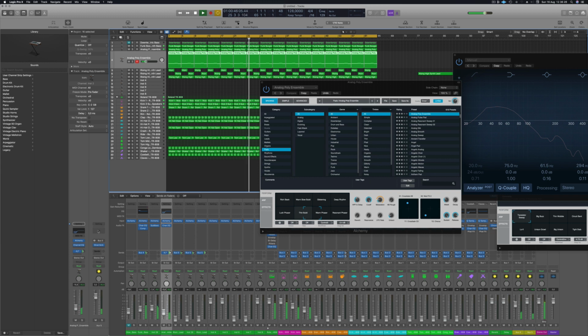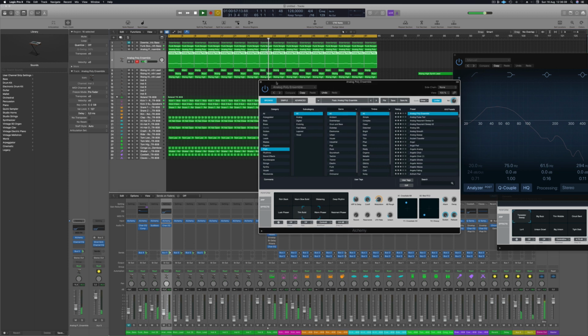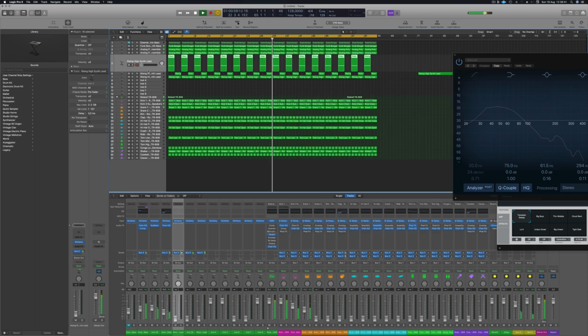So the SilverVerb is immense. What I'm going to do right away is I'm going to cut the low end of it. I don't want to have reverberation around 200-300K. It's going to take a lot of room in the mix. This is not a good thing. Okay, we're going to continue here.